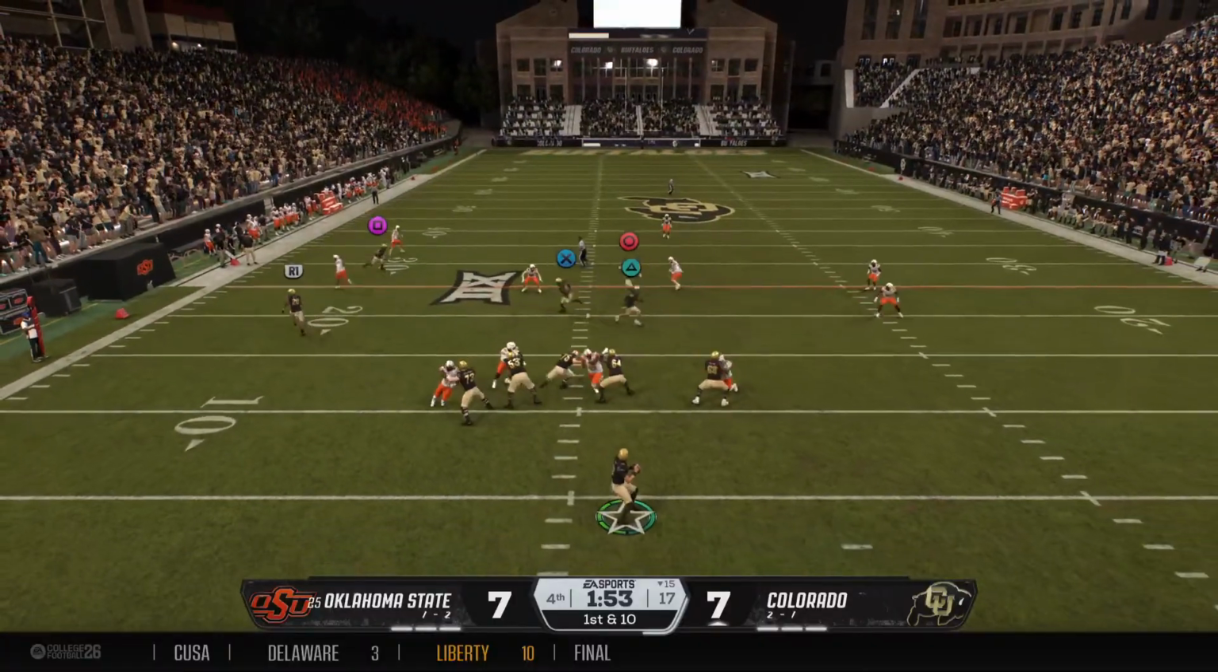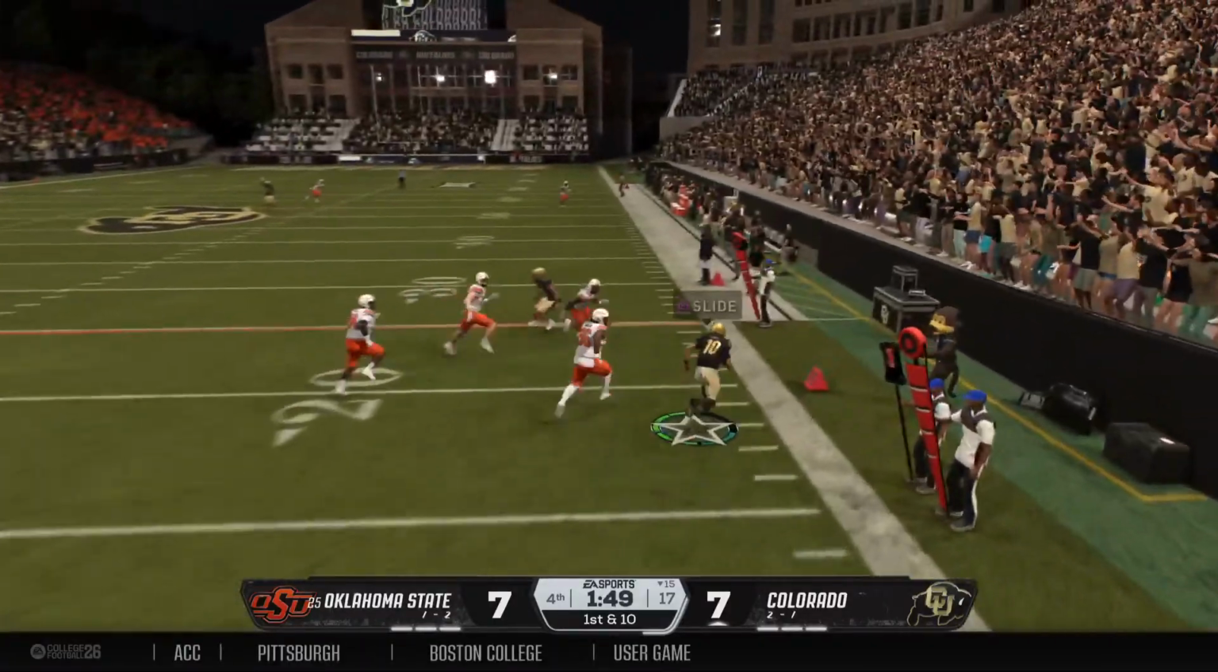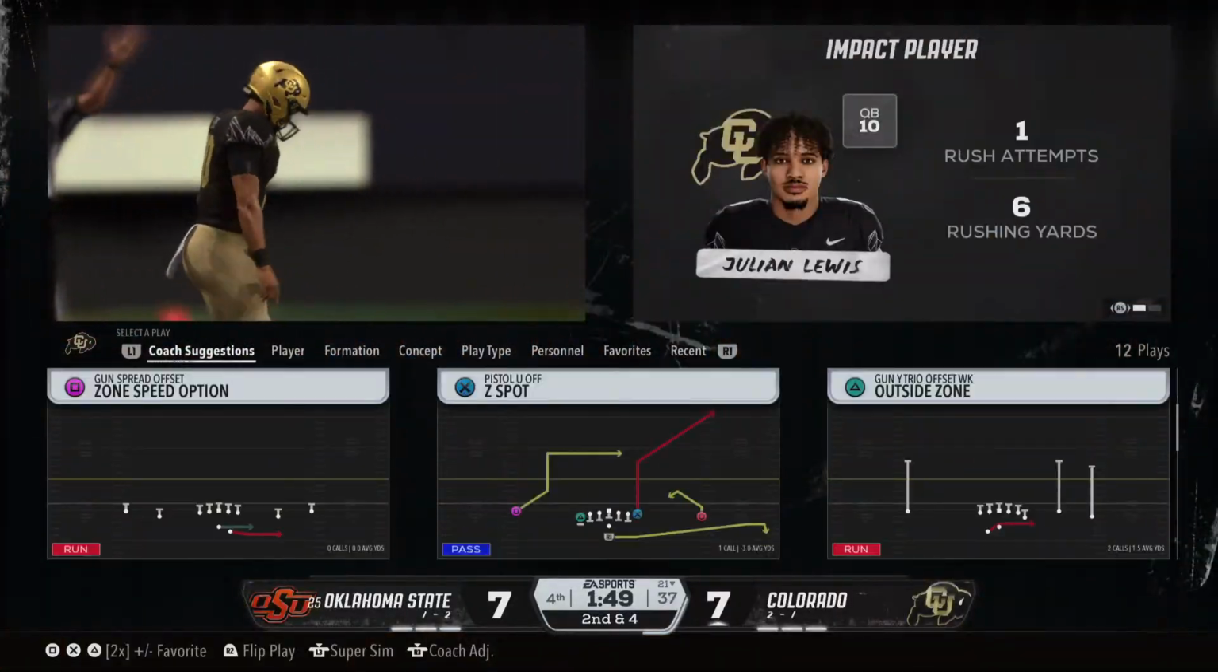Wants to throw on first down. Here he goes, breaking the pocket. He'll pull it down. Nice run there to keep things moving before they force him out of bounds.